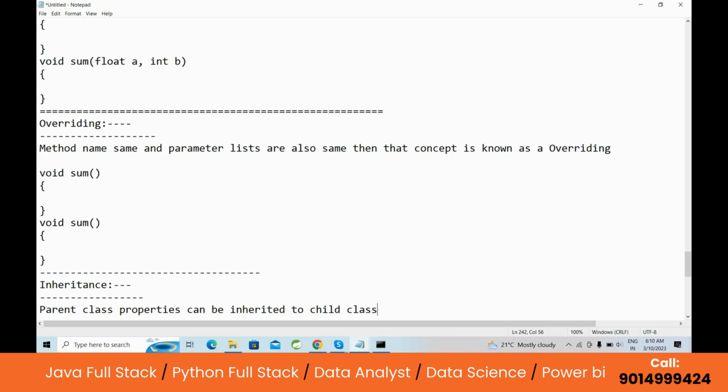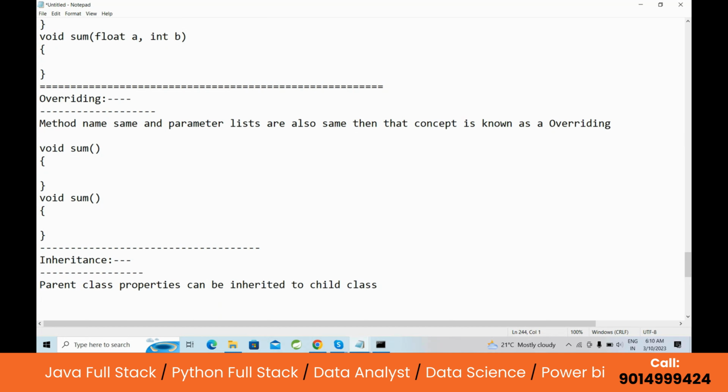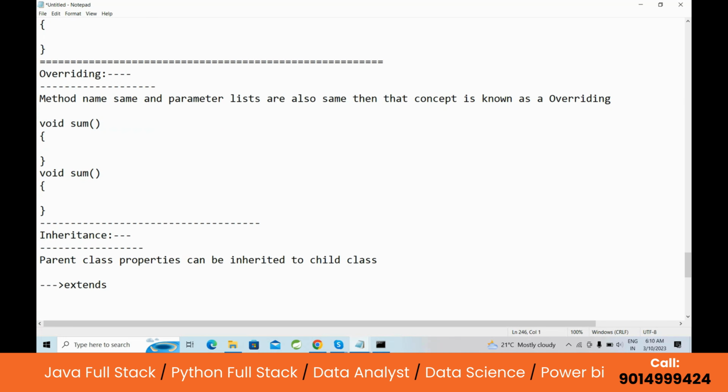Now there are types of inheritances. So many things are there, I will explain them later, most probably in tomorrow's class. No need to worry about that. Up to today's class, please just observe what is meant by inheritance. If you want the inheritance concept, we compulsorily use the extends keyword. By using the extends keyword, we achieve the inheritance concept.